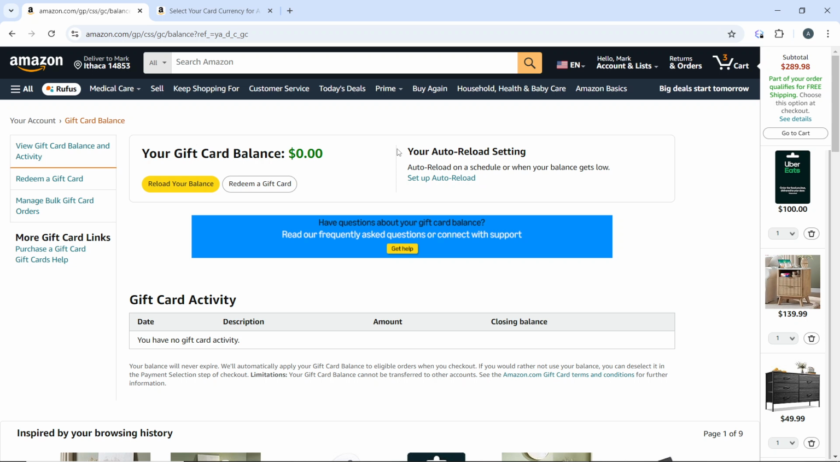details about recent transactions or how your balance has changed, you can check the view. You see the view activity, view gift card balance and activity right here in the section. You can just go ahead and click on that for more information.